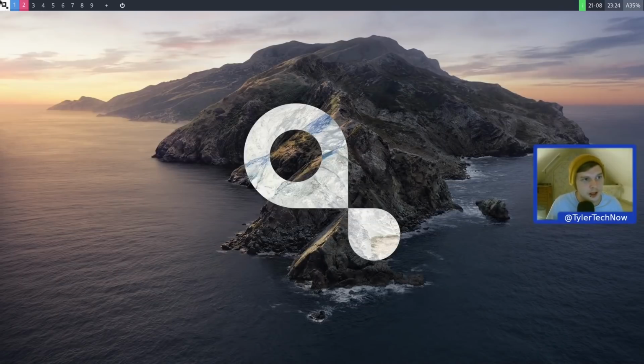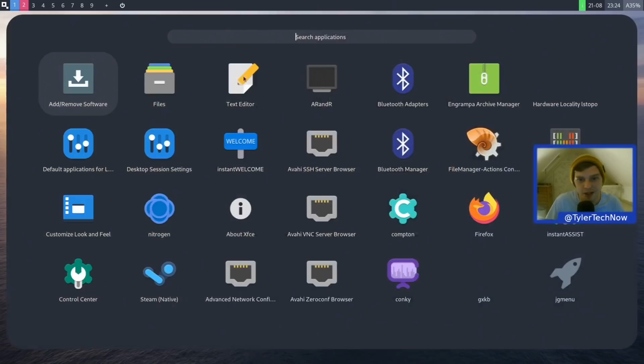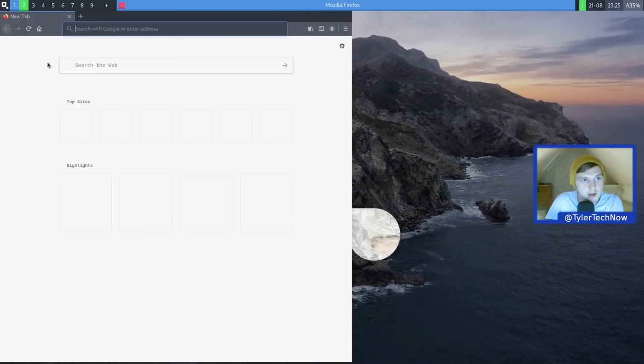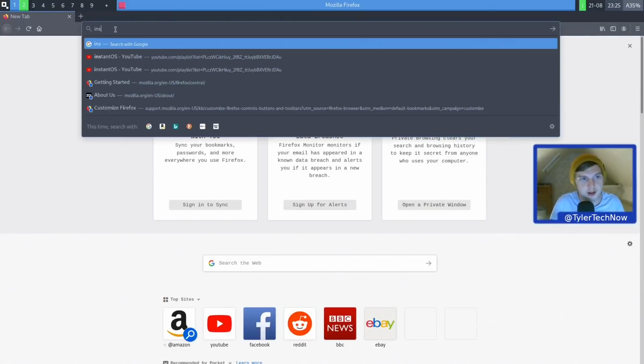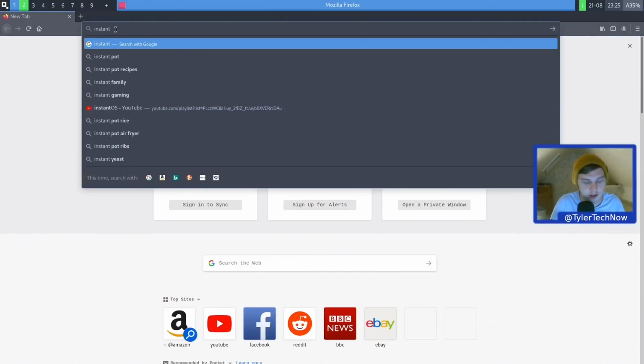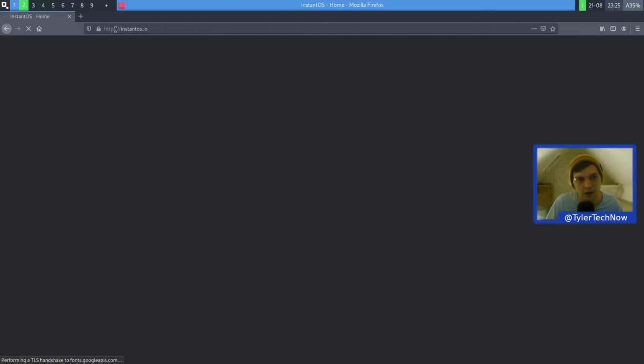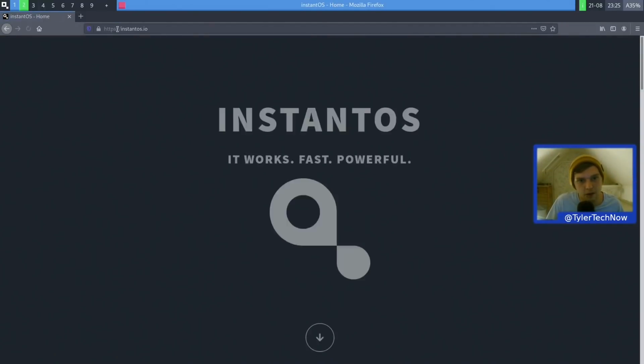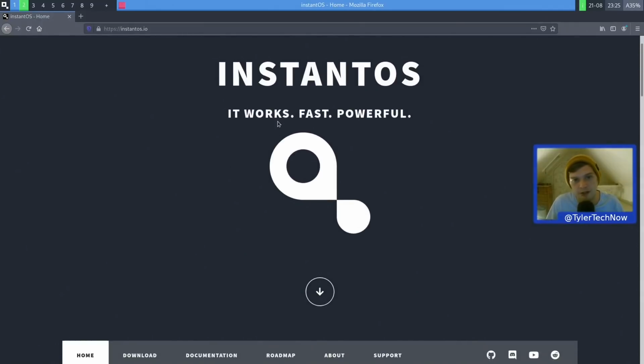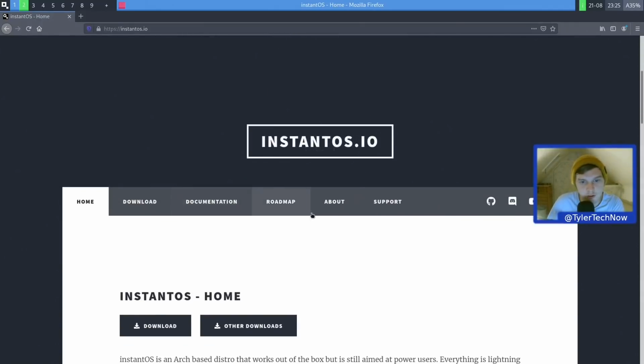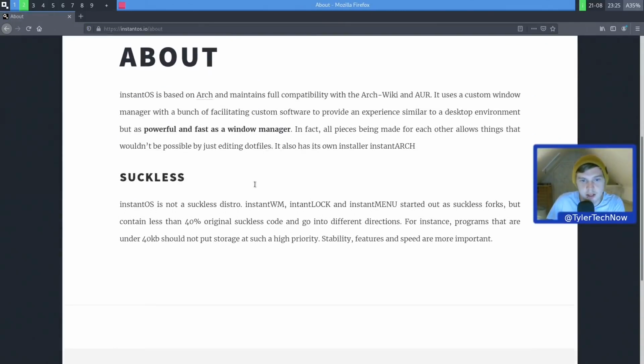And while that is doing that, let's open up some of these default applications now and see how it all looks together with the tiling, etc. So we're going to open up Firefox for a start. And if we jump onto their website, instantOS.io. There we go, instantOS. It works fast and powerful, and I actually do agree, it's very fast. Let's go into About. And here's the stuff I was mentioning earlier.